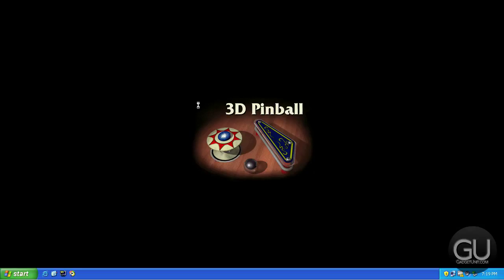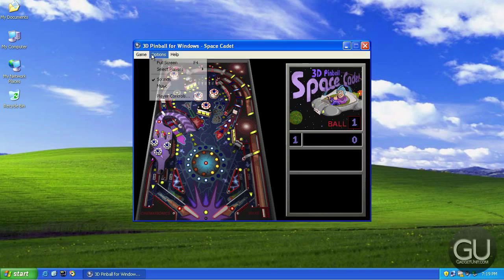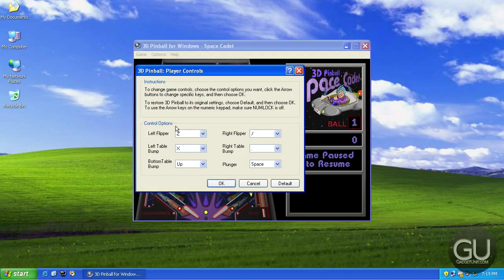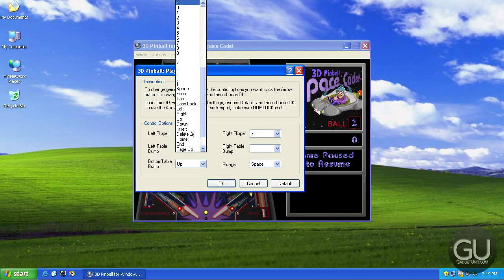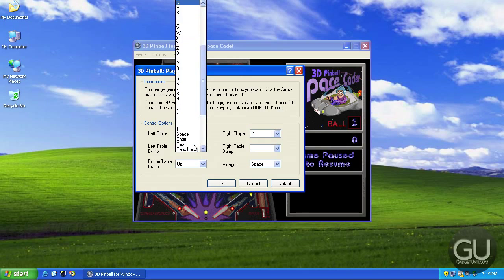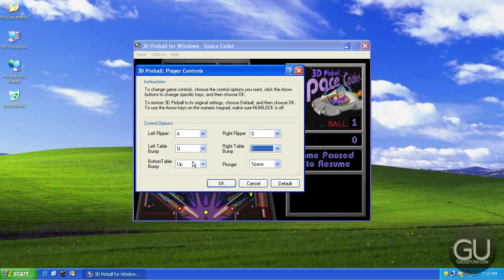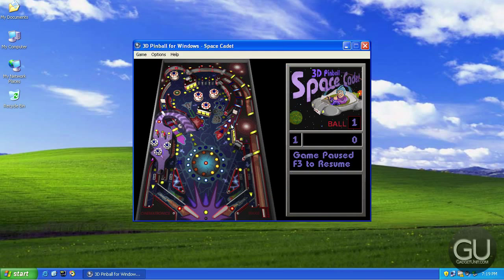Pinball, 3D Pinball. Let's go ahead and play this for a while. I think the game audio might be louder than my mic, so it'll just have to be that way for a little while. And here we are. Let's take a look at the controls because I don't remember what they were. I usually just made the arrow keys match these, but I'm gonna go ahead and change that up a bit. There we are. So let's go ahead and try this out.